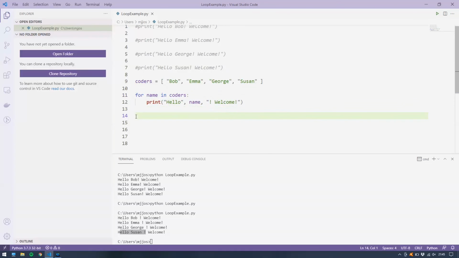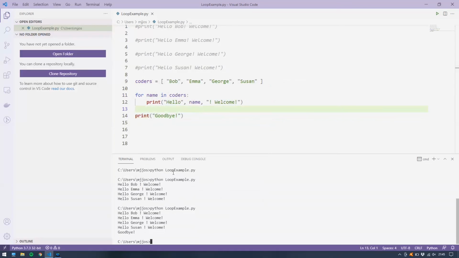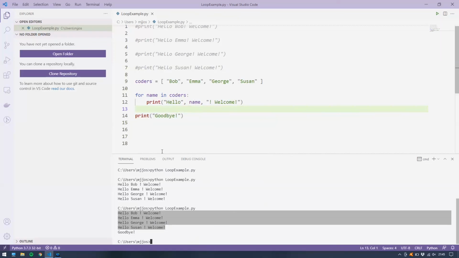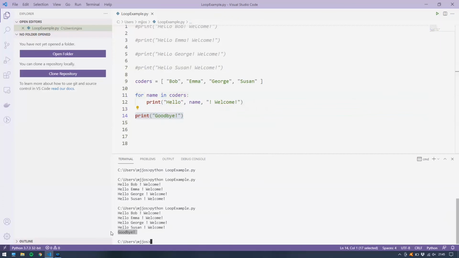And to prove that point, I'm going to put another print statement here. Let's pretend the class has ended and I want to say goodbye to everybody. I've said hello, so now I'm going to say goodbye. Let's run that and see what happens. So the loop has executed and has printed out the 4 hellos to each of our coders. And then once it's finished the loop, it comes down to the next line of code outside the loop, which in this case was the goodbye message on line 14. We only have one goodbye message. It did not print goodbye 4 times.